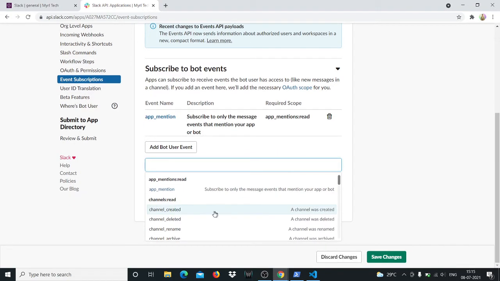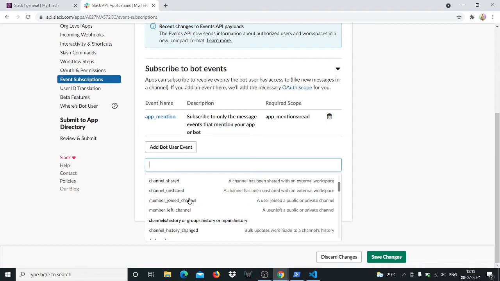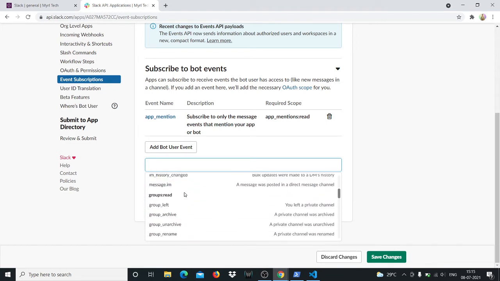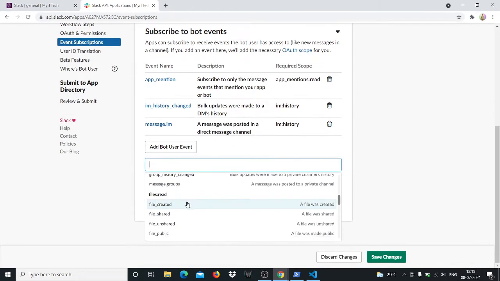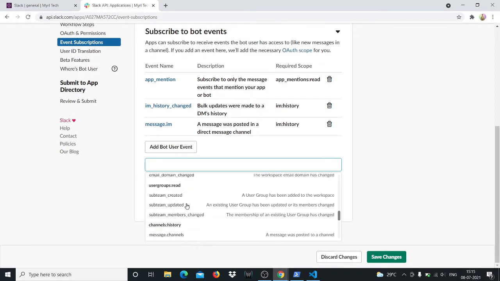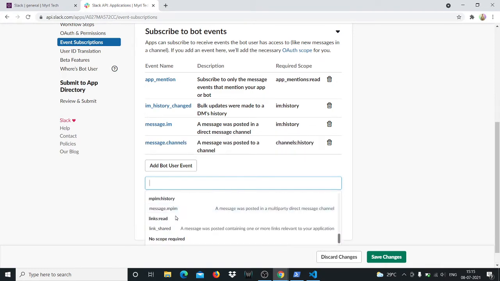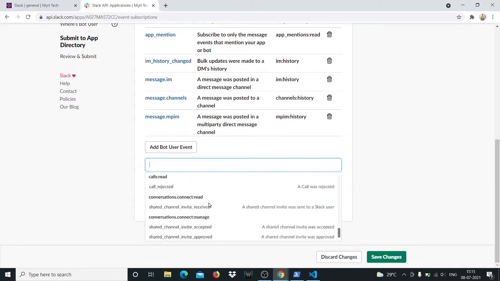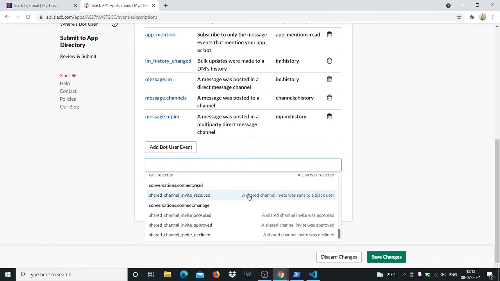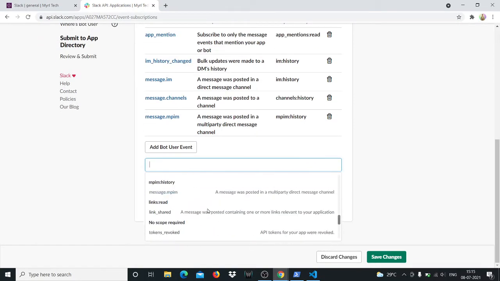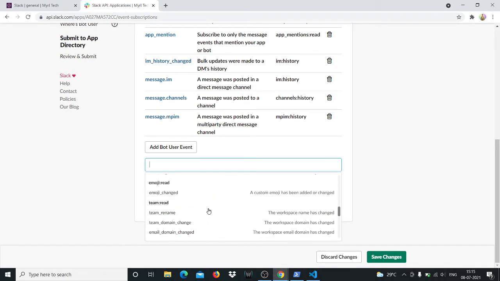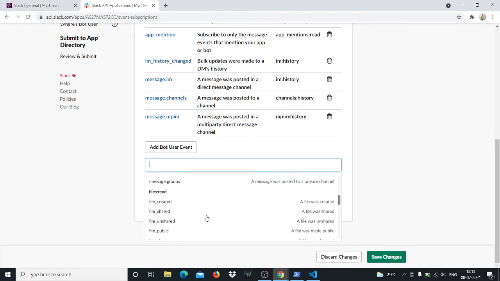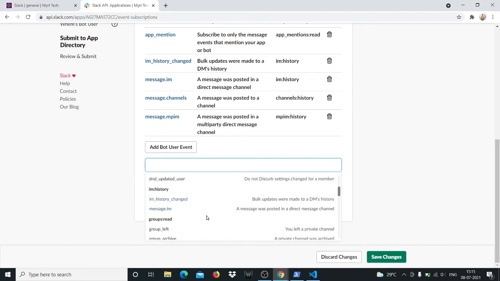So I'll say app mention, whenever somebody mentions my bot, and I'll say message history, and I'll say message.im. It can read messages. And then message.channels, message.mpim. So these are the events that I think my bot would need to be subscribed to. But you can always come back and tweak them later on if you, by mistake, leave out any. Mostly, you'll get these by trial and error.